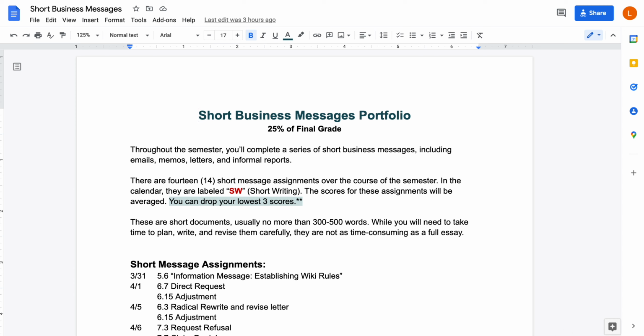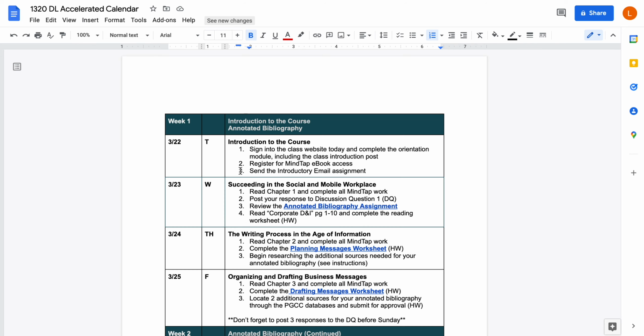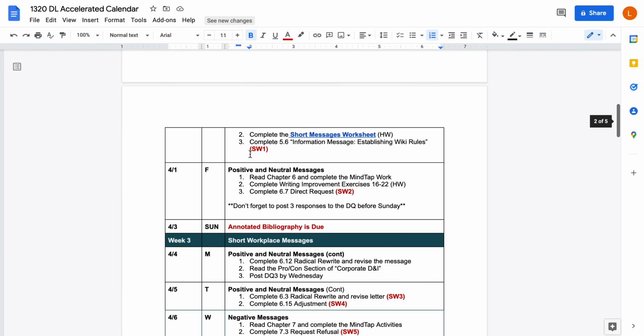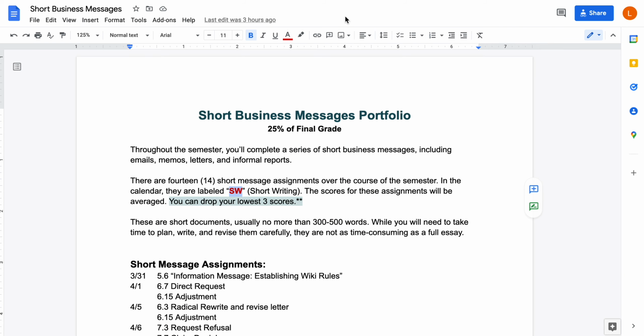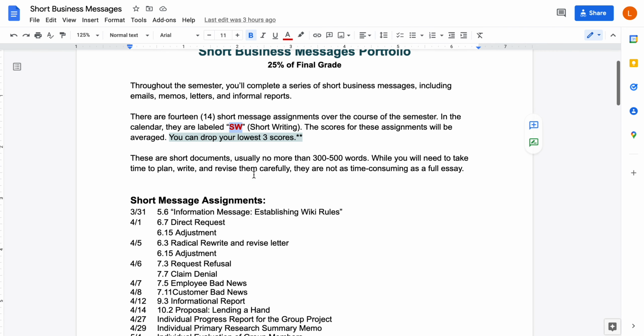You can find these on the syllabus because they are labeled with the SW. So, when you go to the syllabus and you see these little SWs, that means it's a short business message writing assignment. So let's take a look at what this assignment entails.